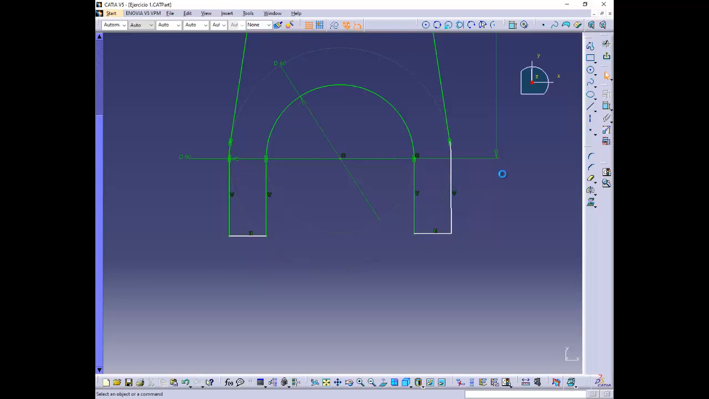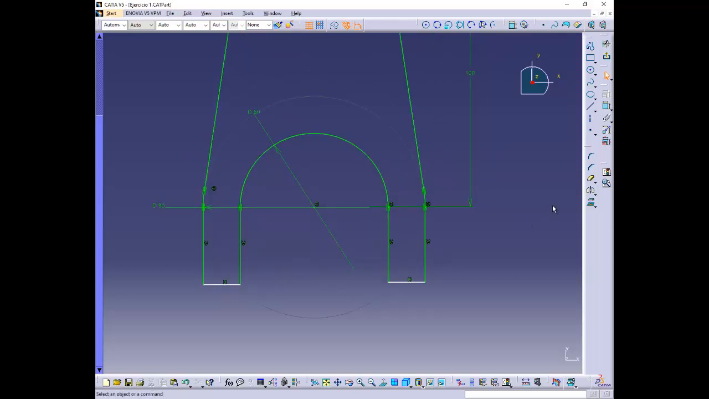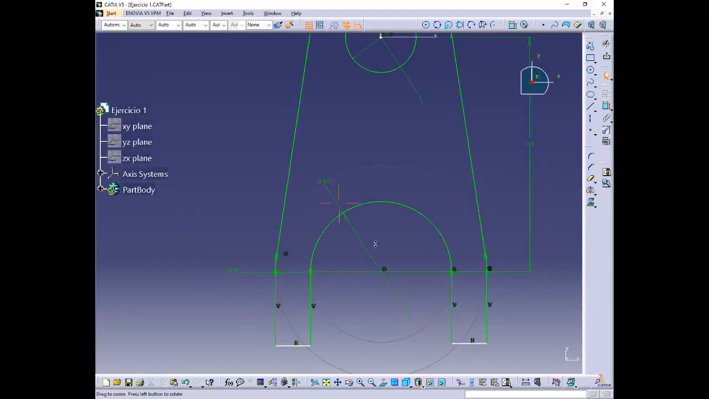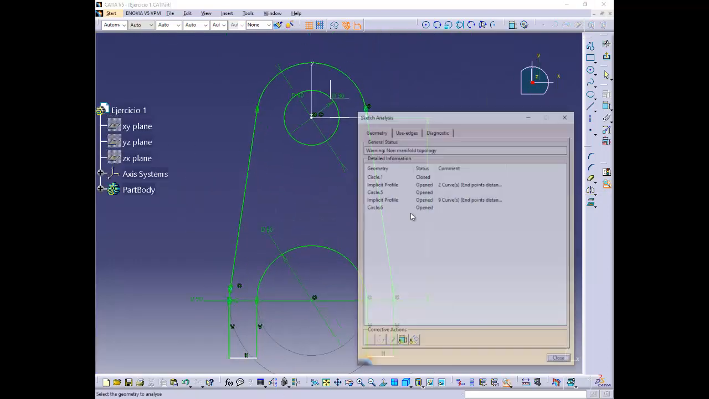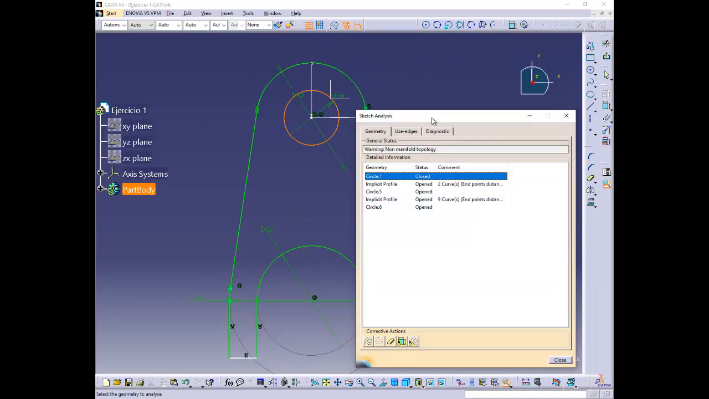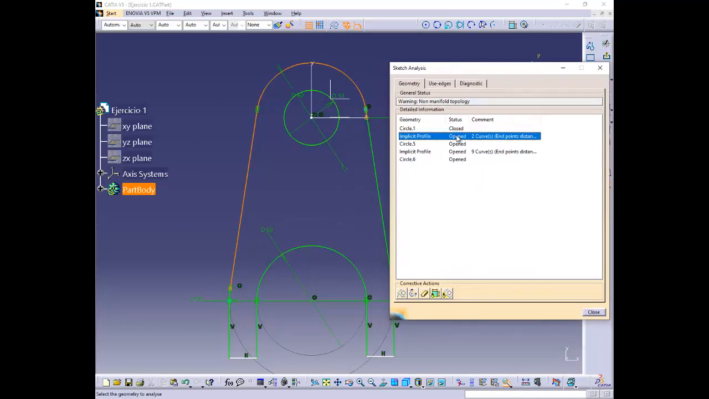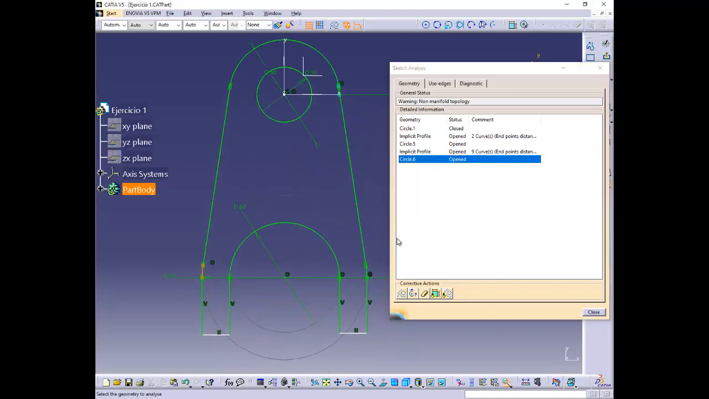So we need just quick trim again, and we have the part now. This option allows us to see if the profile is closed or open. As you can see, we have the circle is closed, the implicit profile, which is open, circle is open, and this is open. So I need to erase that part.